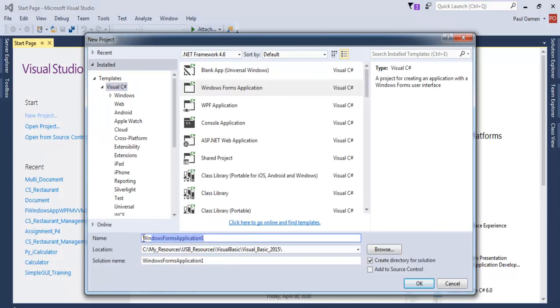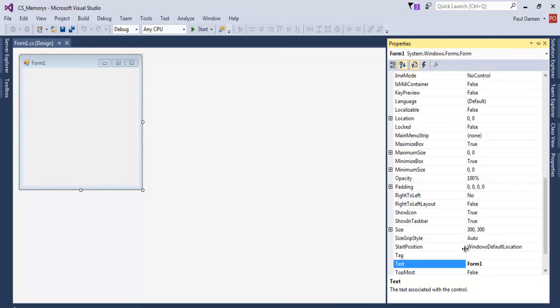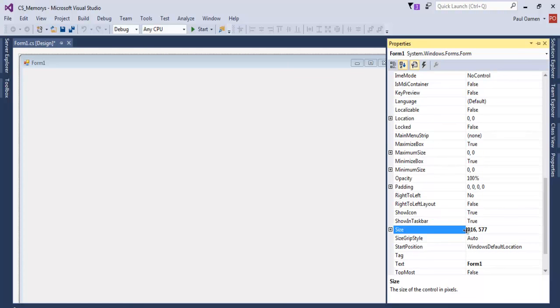Now that the dialog box is ready, I'll just give that a name. I'm going to call it C#_memory. Let's see, let me just put an S in there. Okay, now my form is ready. The next thing is, let me go straight to the property and just set the size of my form to 916 by 577. So that's the size of the form there.